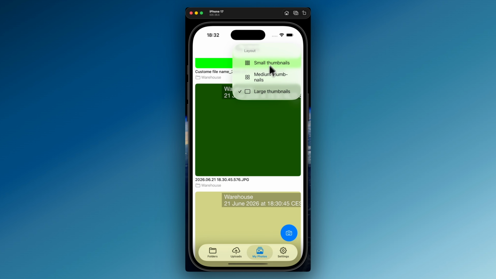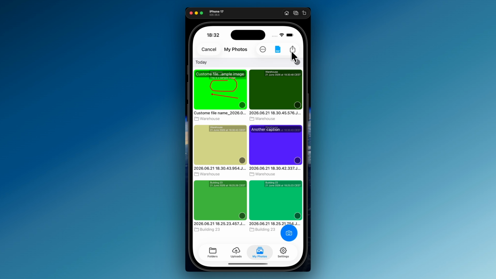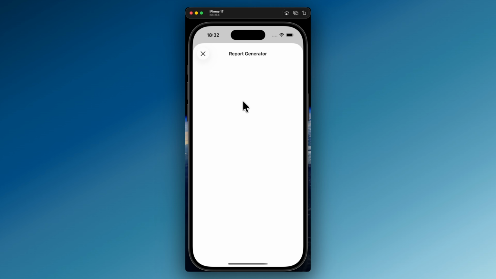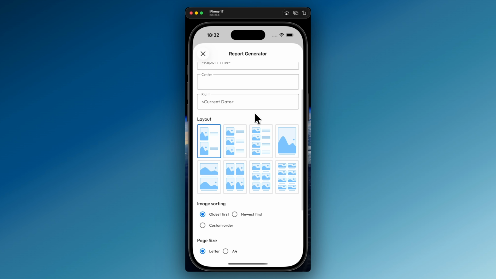From the thumbnail screen, you can even generate reports. If I select multiple photos and tap the PDF button, I can create a PDF report to share with other people.